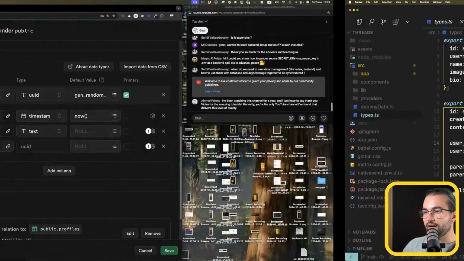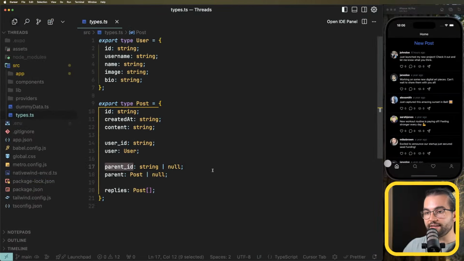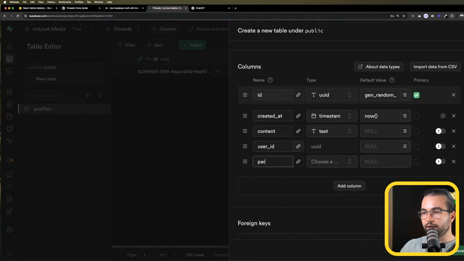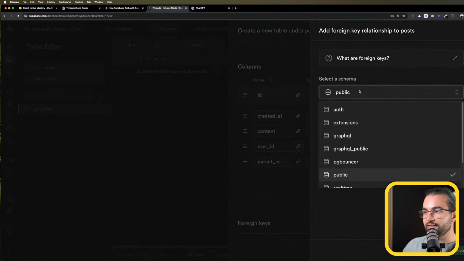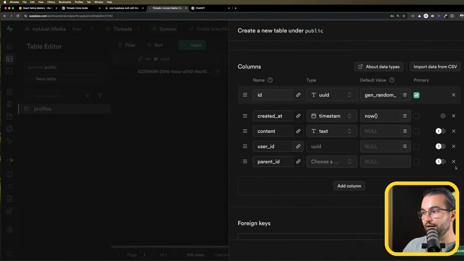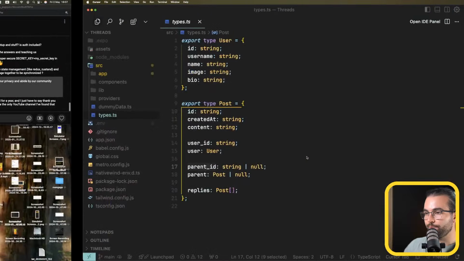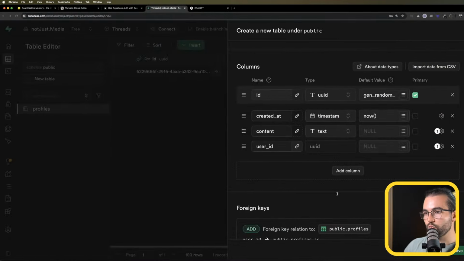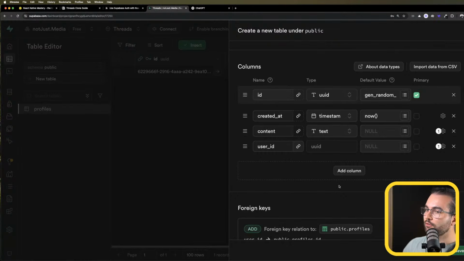That's good. The next step is what? Parent ID. And parent ID is going to be a link towards public posts, but I don't see it here. So maybe we first have to create it and then add it later. But other than that, that's it, right? Content, user ID. Yeah, let's do save for now.